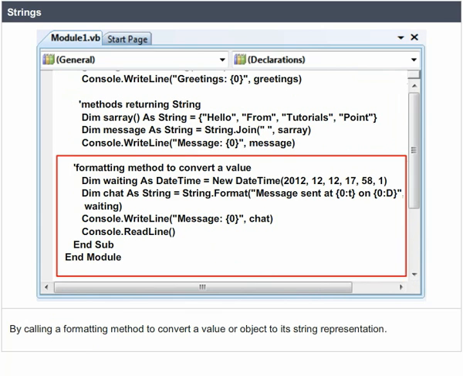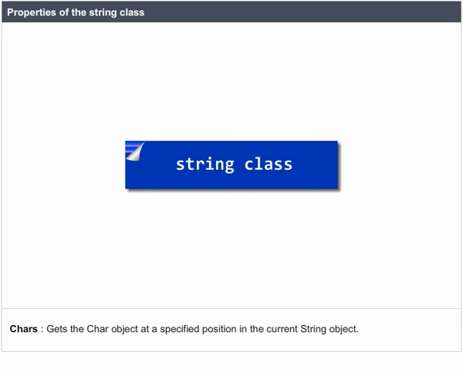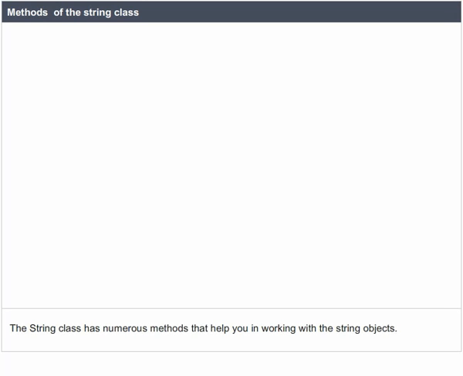Properties of the string class. The string class has the following two properties. Chars gets the Char object at a specified position in the current string object. Length gets the number of characters in the current string object. Methods of the string class. The string class has numerous methods that help you in working with string objects.